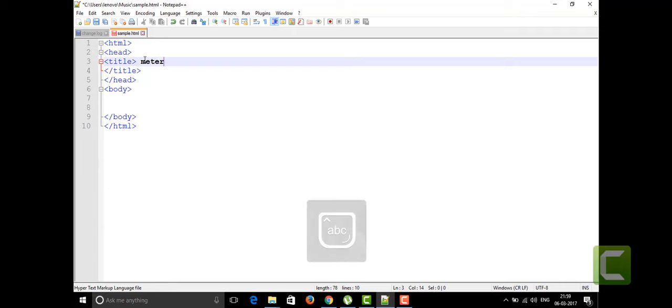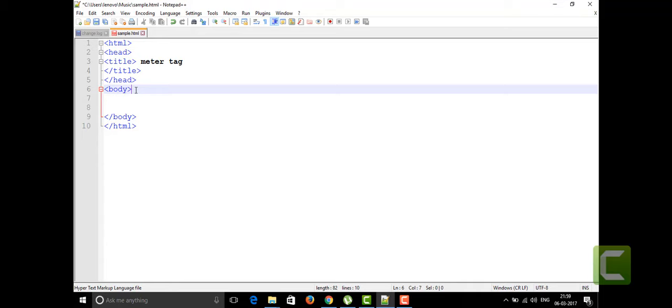Okay guys, today we are going to talk about the meter tag. What is the use of the meter tag and why was it defined? The meter tag defines a scalar measurement within a known range, or a fractional value. It is just like a gauge. If you want to display this much of measurement for something, this is all done by using the meter tag.